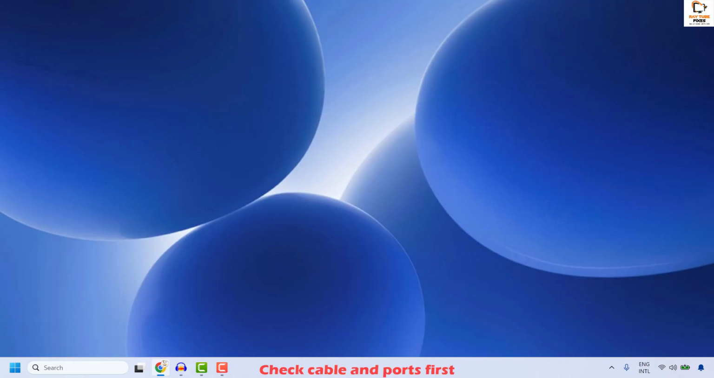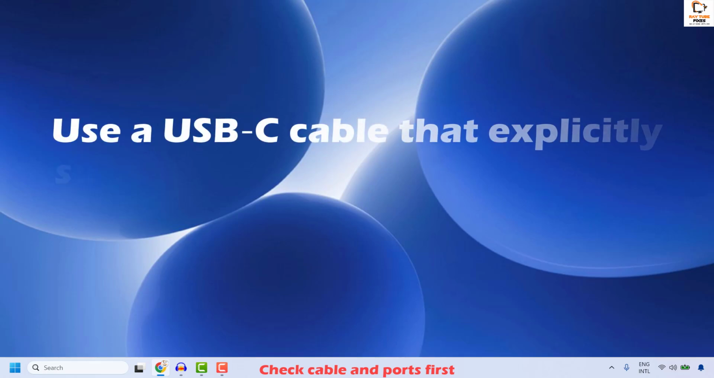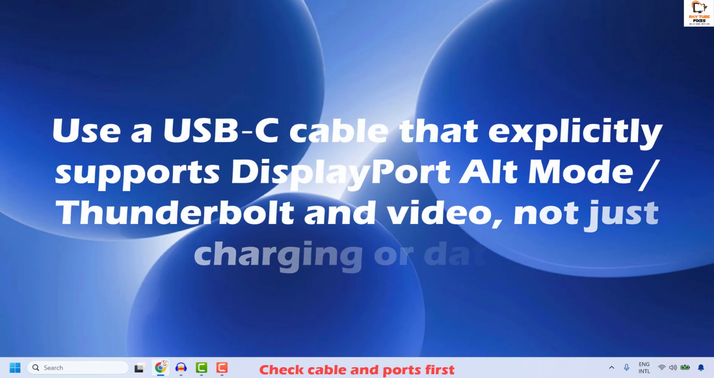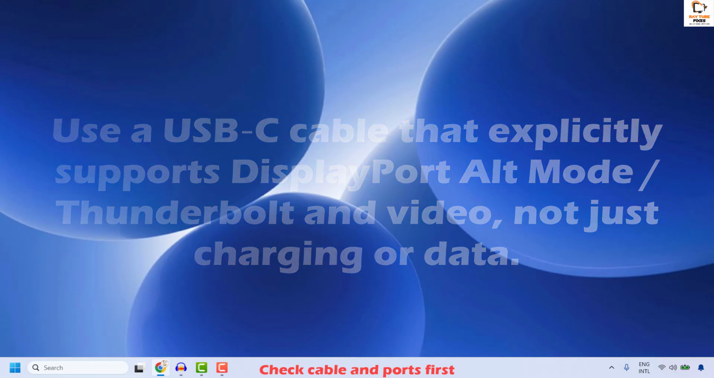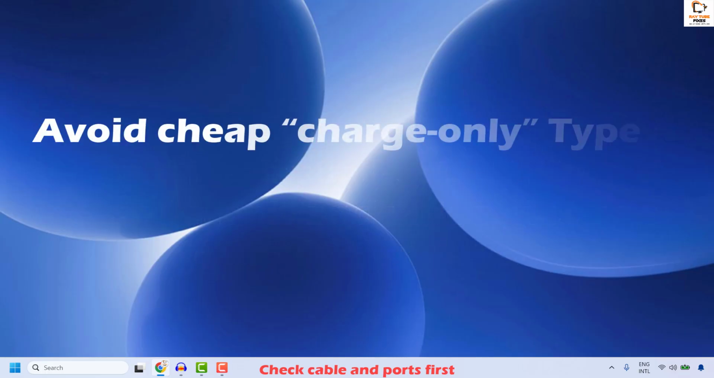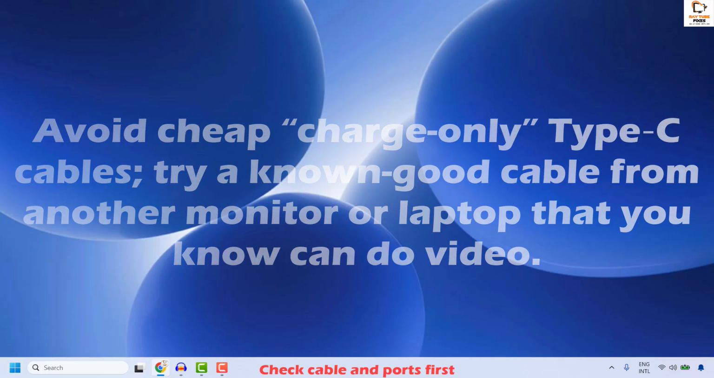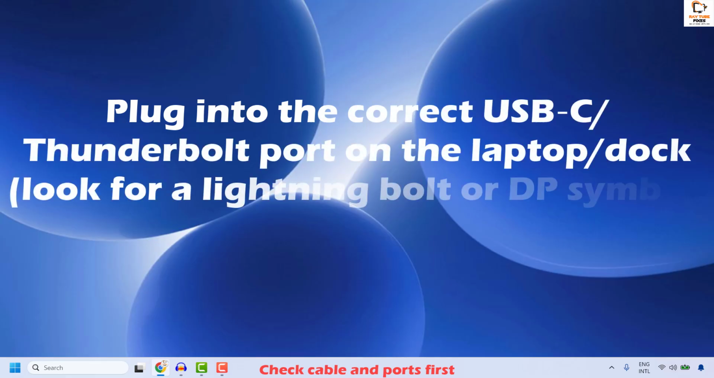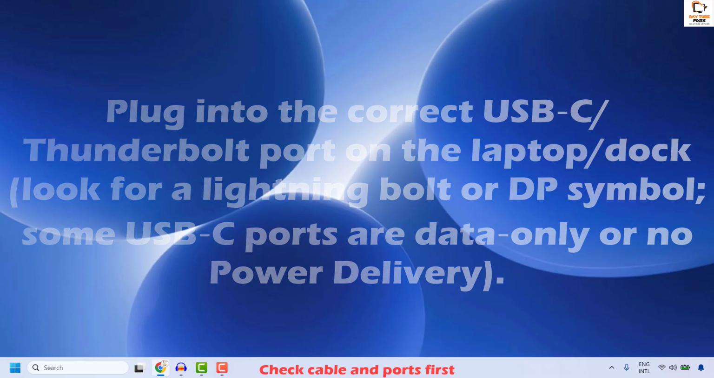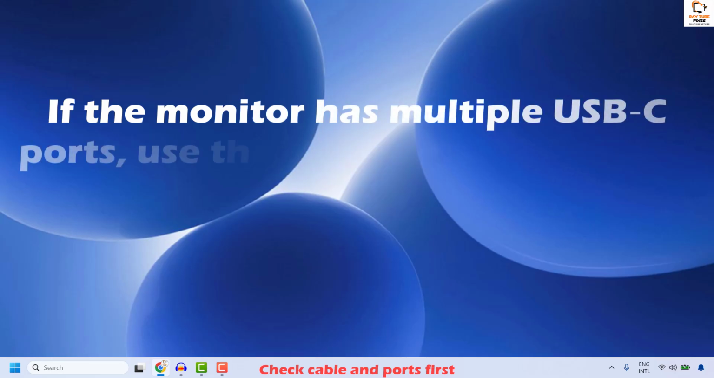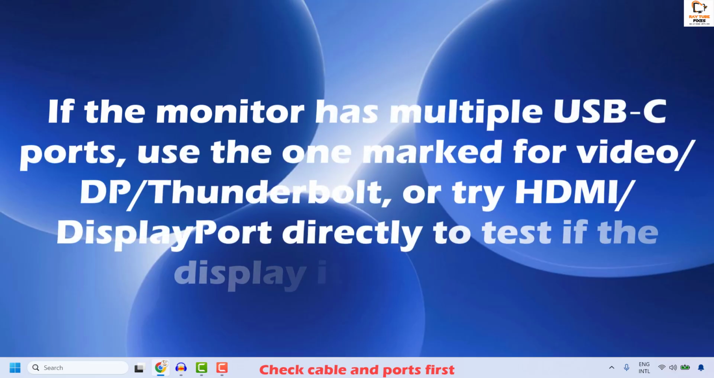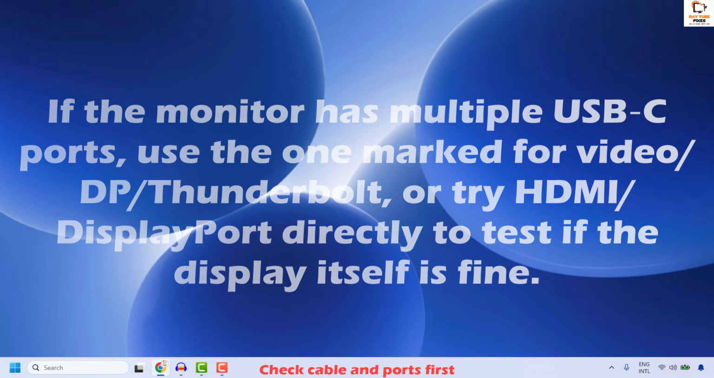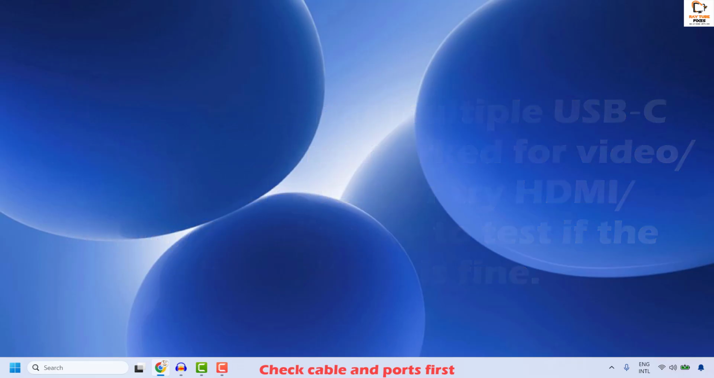The first step to resolve this issue is to check the cable and ports first. Use a USB-C cable which supports DisplayPort Alt Mode or Thunderbolt and video, not just charging or data. Avoid cheap charge-only Type-C cables. Plug into a correct USB-C or Thunderbolt port on the laptop or dock. If the monitor has multiple USB-C ports, use the one marked for video, DP or Thunderbolt, or try HDMI or DisplayPort directly to test if the display itself is fine.